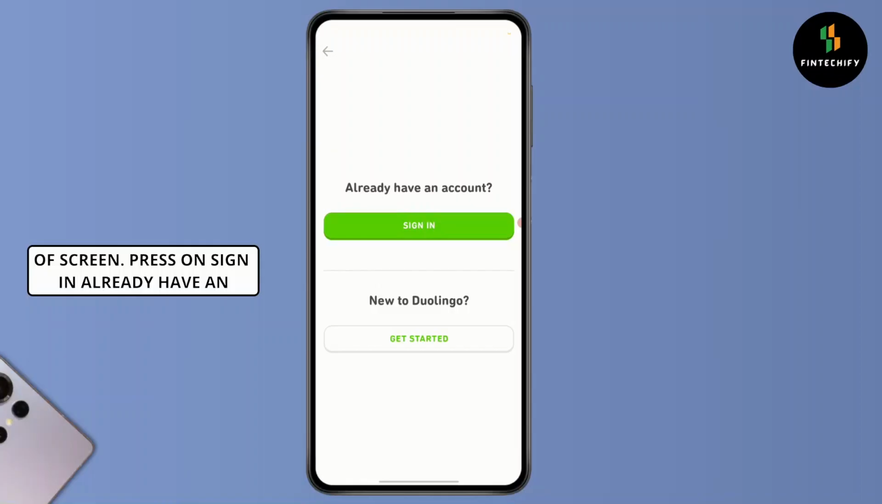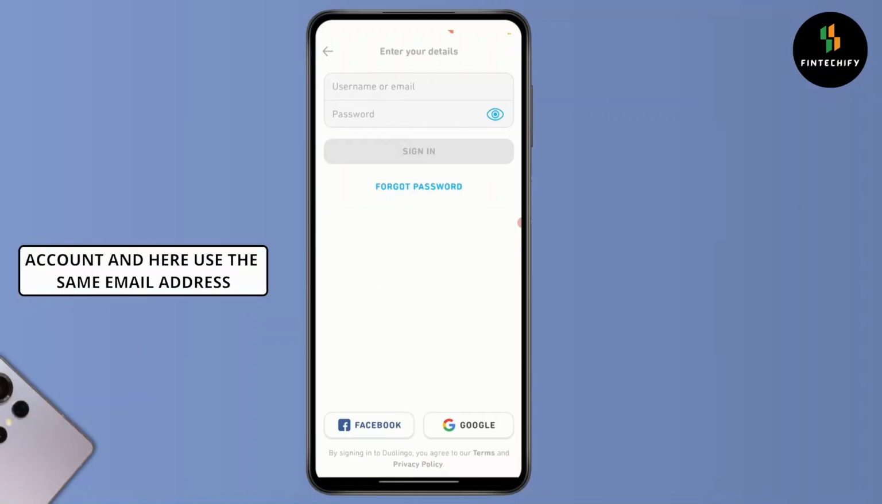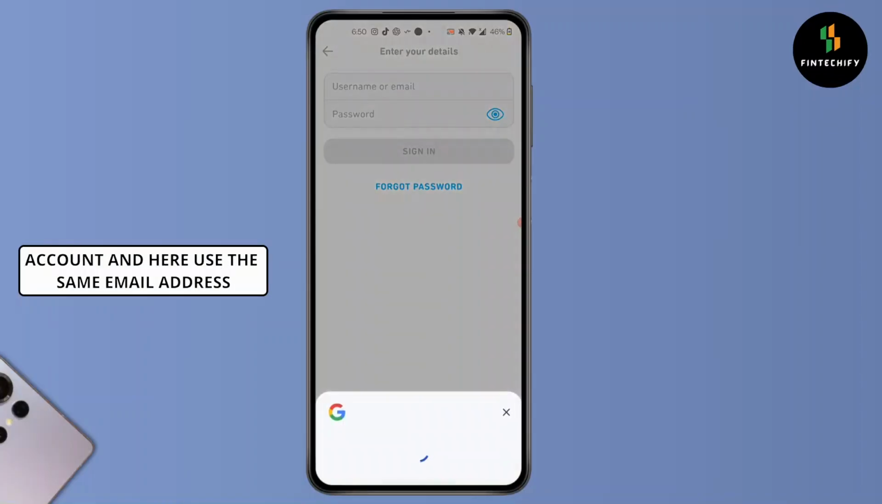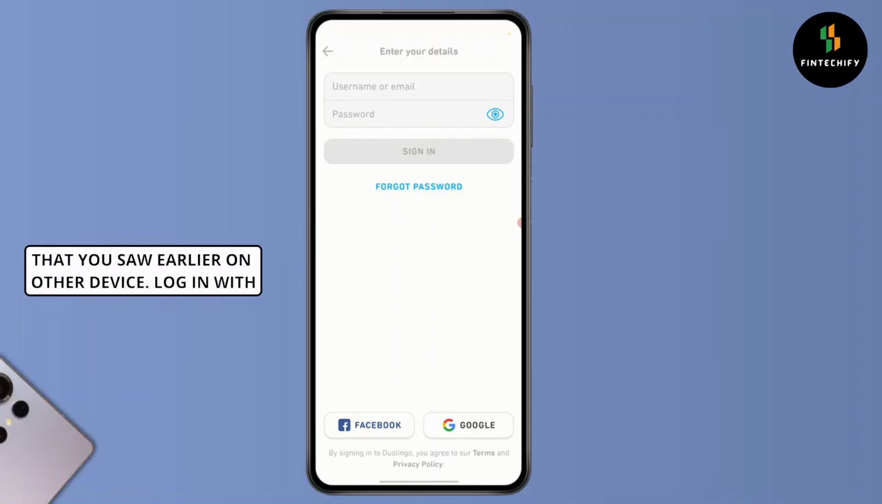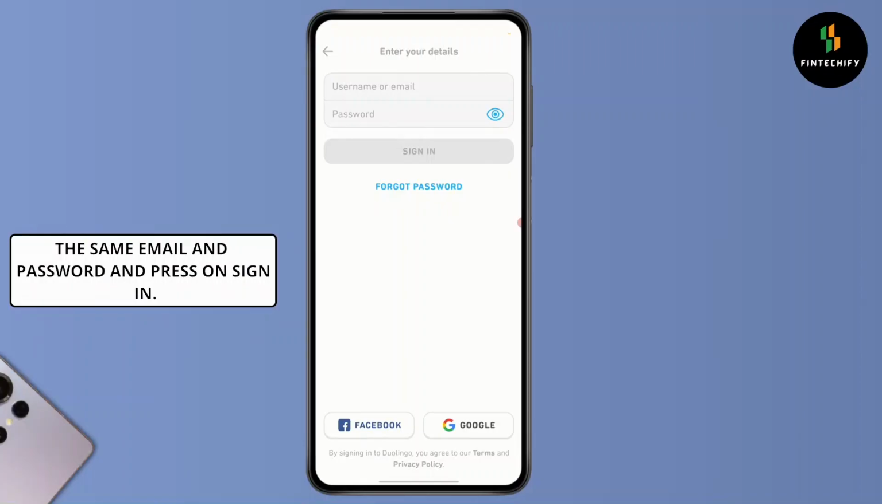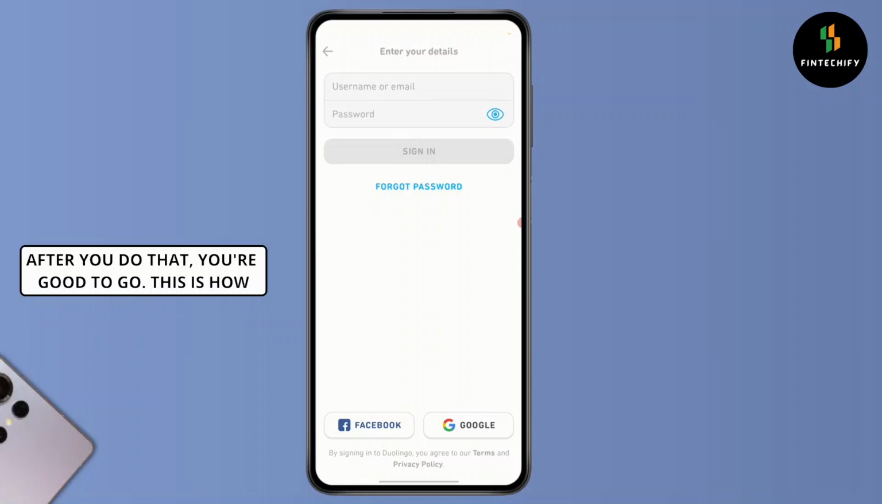Press on Sign In, already have an account, and here, use the same email address that you saw earlier on the other device. Log in with the same email and password and press on sign in. After you do that, you're good to go. This is how to save Duolingo progress across devices.